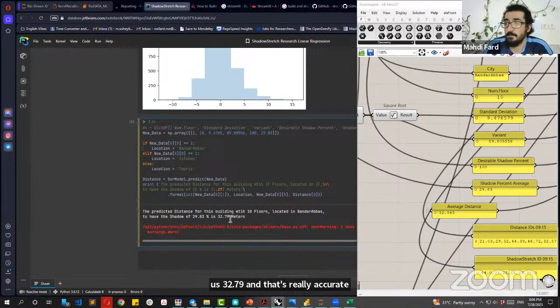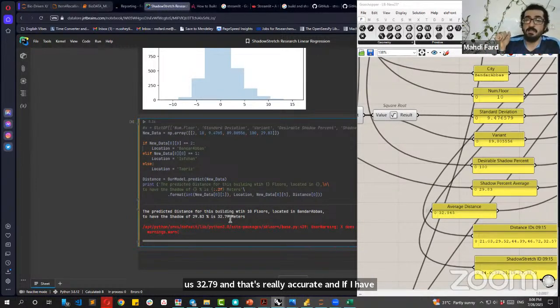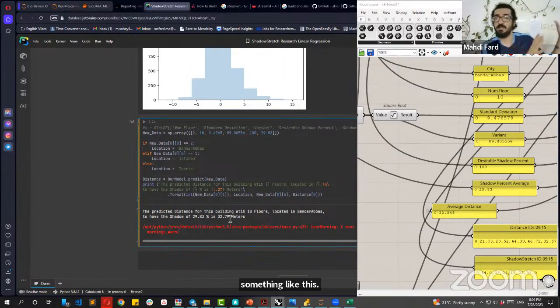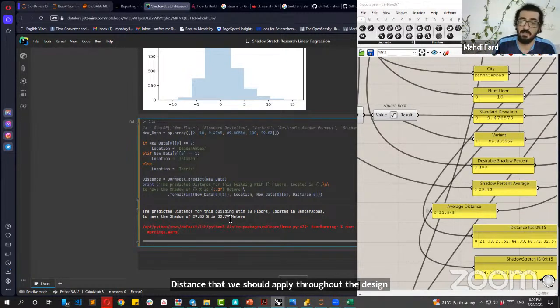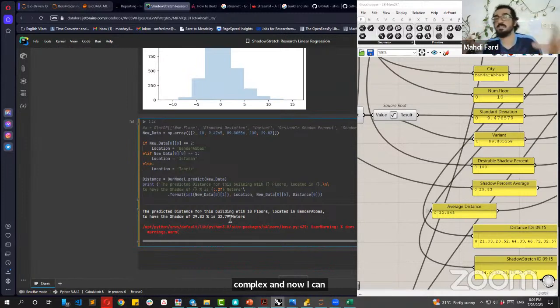And if I have something like this, let's think about the reverse engineering, okay? So I have a model that is trained to give us the distance that we should apply throughout the design process of building together a complex or residential complex. And now I can use this in a small specific web-based application or something like that.